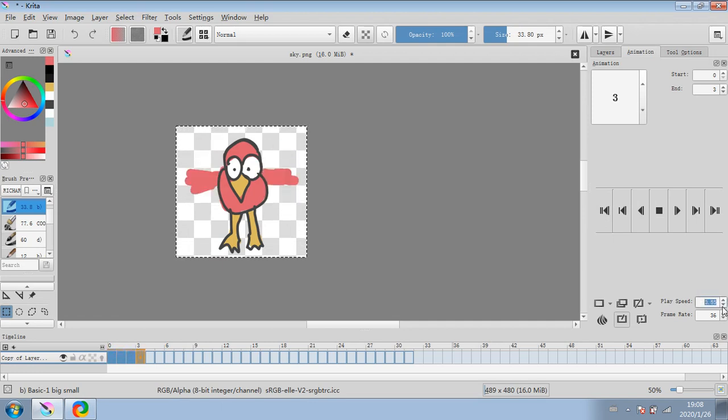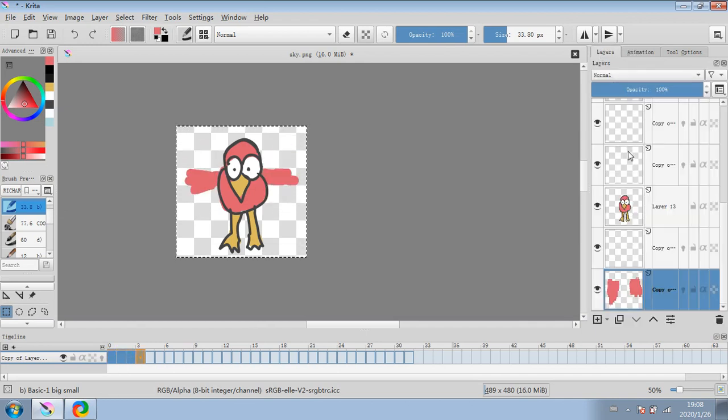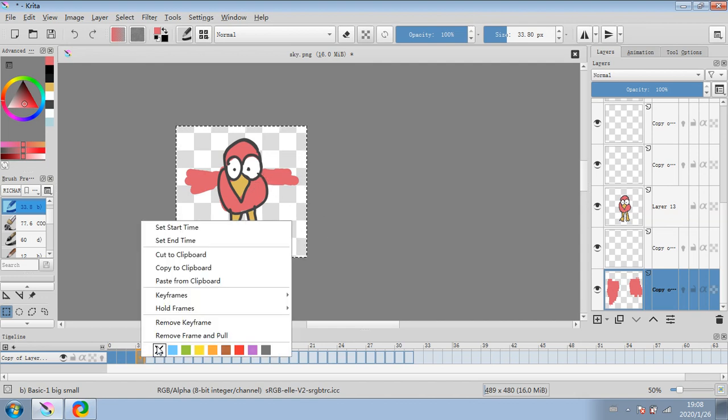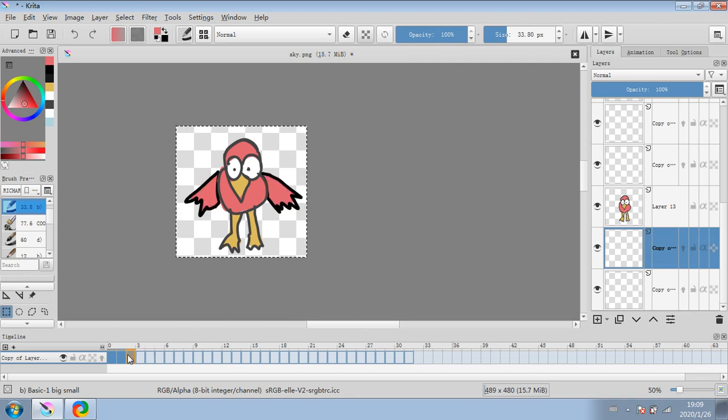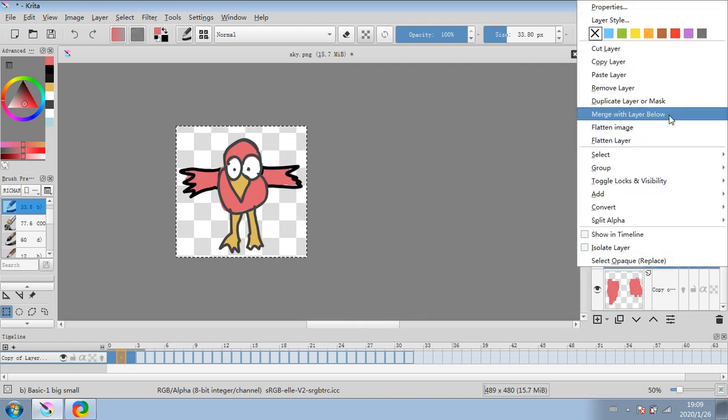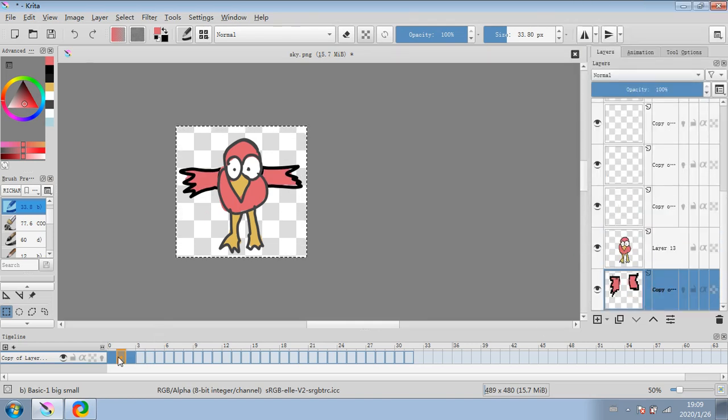Okay, is there anything wrong with that? Let me just check it out. Hold on, there's something up with those wings here. I didn't copy and paste the black lines, but it doesn't matter. Let me just remove and pull. Yeah, I've got to merge those down. That's why I didn't merge them down. My mistake. Let's play that again.